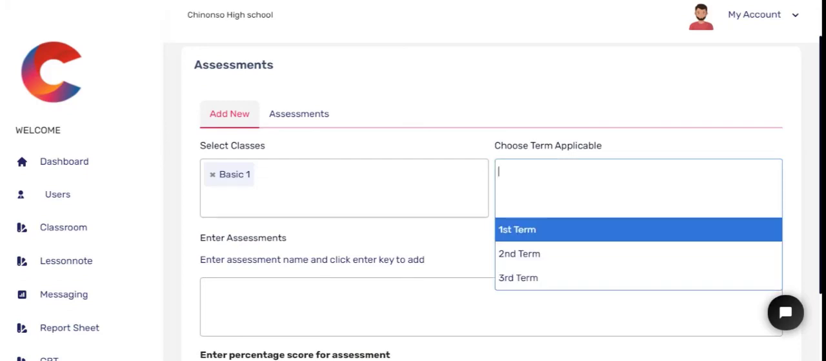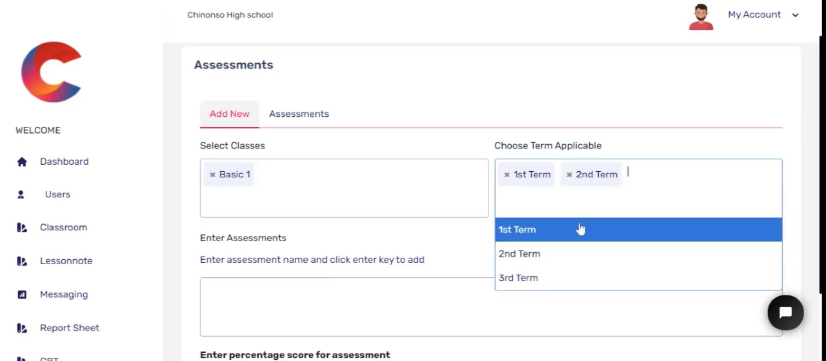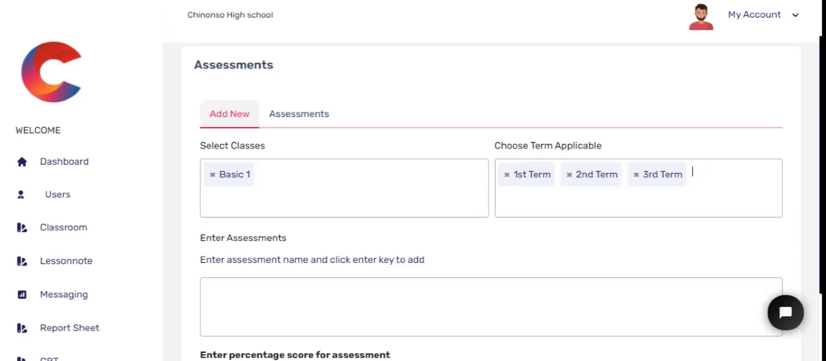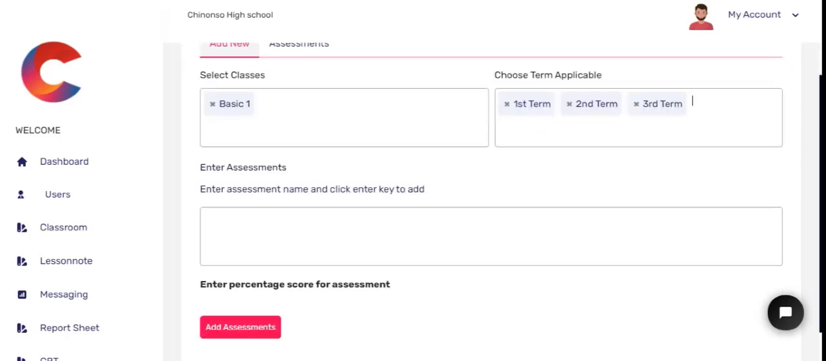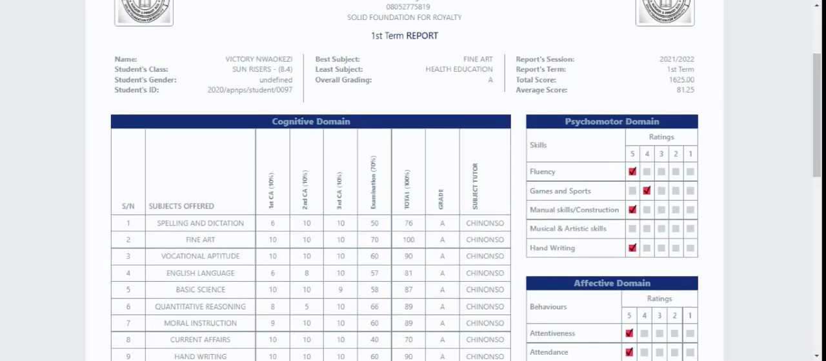You select the terms that are applicable: first term, second term, and third term. That means you want this assessment you're creating to cut across all classes. Then the assessment name, remember, we want to clone exactly this report sheet. You should have these fields: first year, second year, third year, examination, and the psychomotor domains.